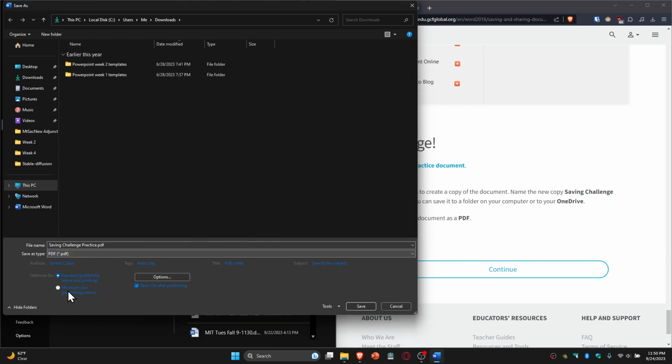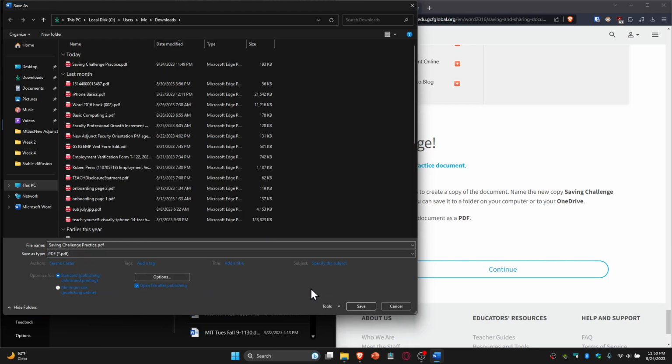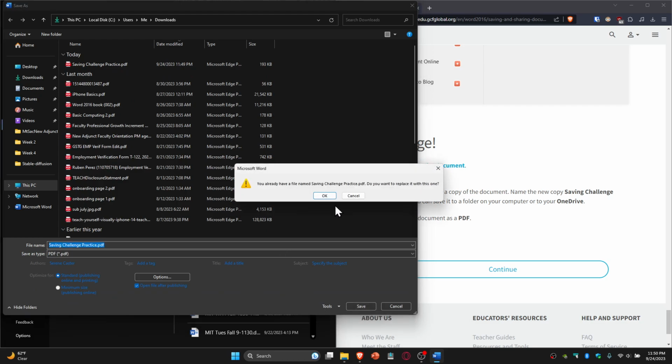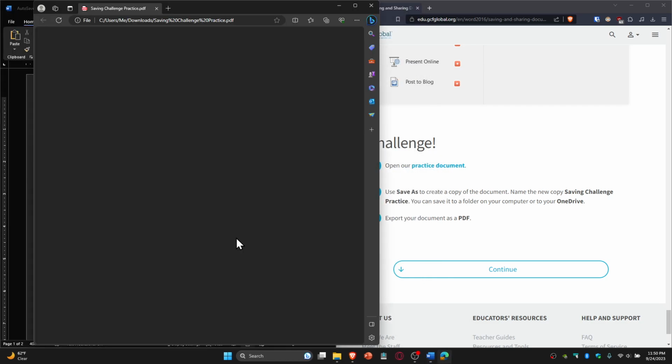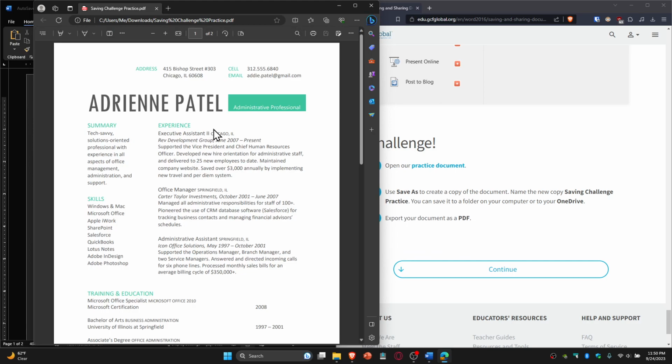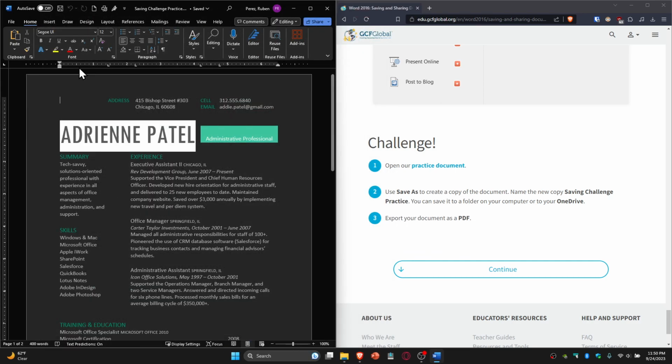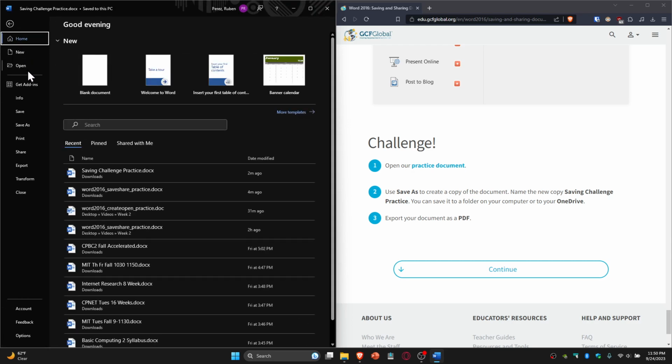So we're going to click on PDF, and we're going to go ahead and click on Save. It says we already have it. We say OK. I'm just overwriting it again. And there it is. So we have that method. Now, there is one more way. I do this a lot. It might be preferable to do it the way that we just showed right now, but you can also do this too.